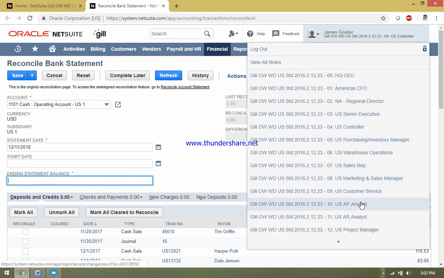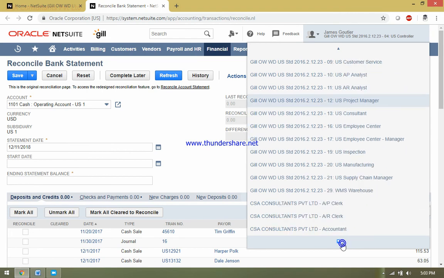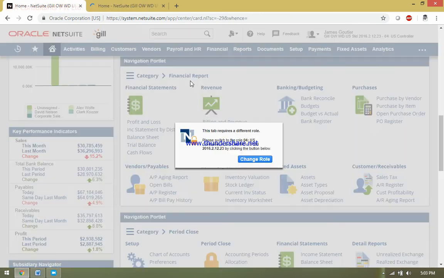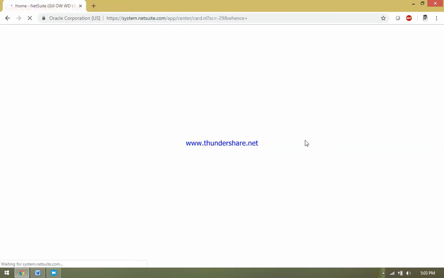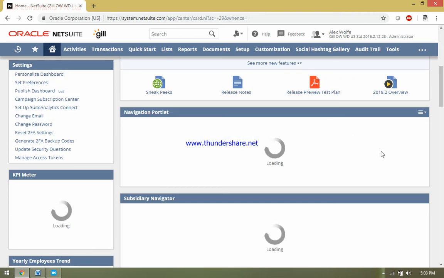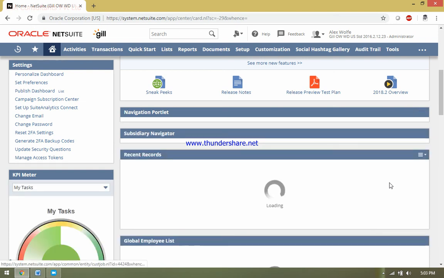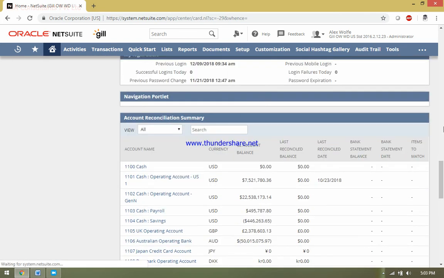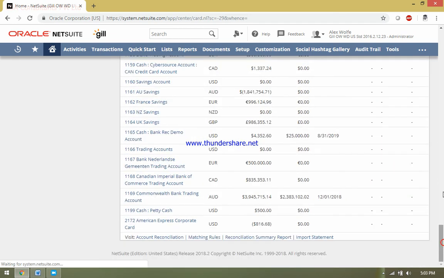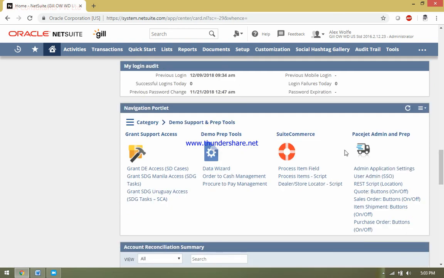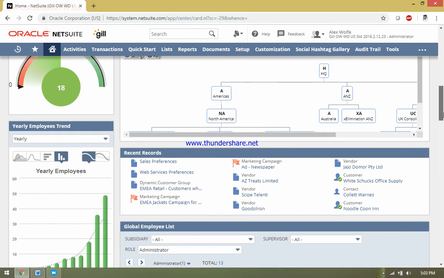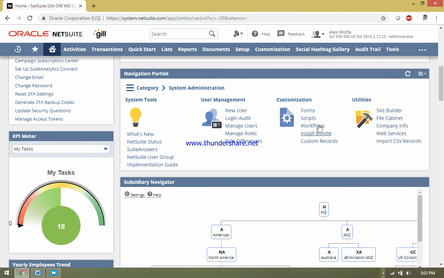Now we go as an administrator role to show you the VAT and GST, the tax report international. So just drop down. Yes, the navigation portlet takes time to open, as the dashboard loads. Yes, it's open. From here we also see the current global recent records, subsidiaries, user management, customizations, manage roles. So the administrator roles and administrator dashboard is like this.